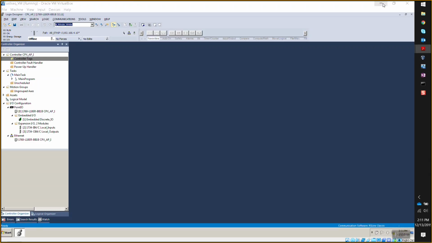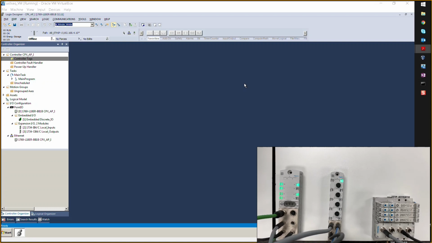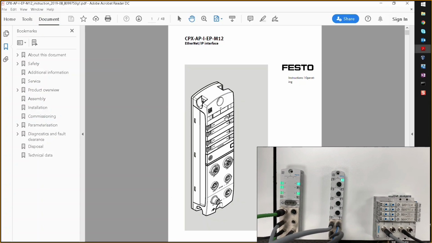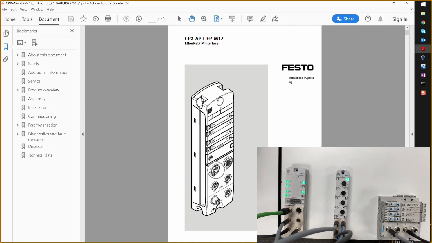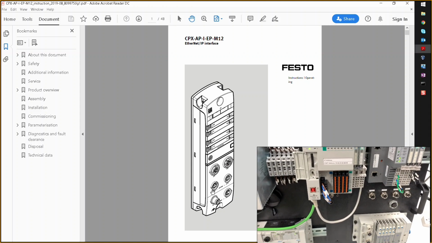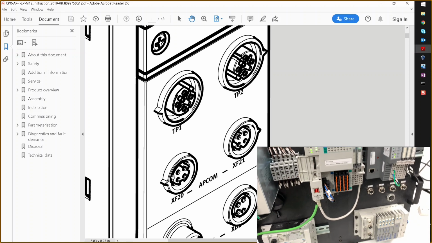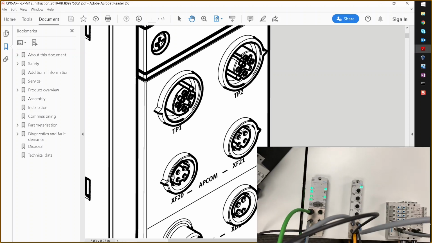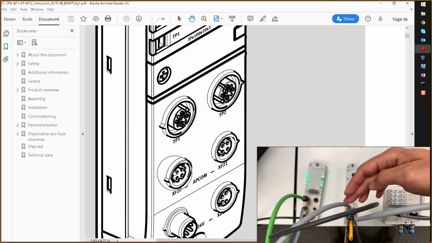So how do I start? How do I scan these devices? So how do you have them connected on the system? I have one cable. Let me go back here. I have one cable from this port going to my Rockwell PLC, right? Okay. The Ethernet IP cable, and then on this port on the XF20, I have daisy chained the CPX-AP-I modules one to each other for the communication.